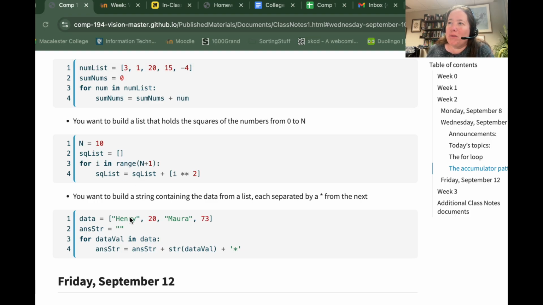In our last example, I just included a couple different kinds of data. So we have strings and numbers, and we are building an answer string. So that's my accumulator. dataVal is the loop variable. It's going to be Henry, and then 20, and then Mora, and then 73. And here again, we're taking the old value of the answer string, we're concatenating new data to it, and then we're saving the result back into the answer string. That's what an update step looks like.